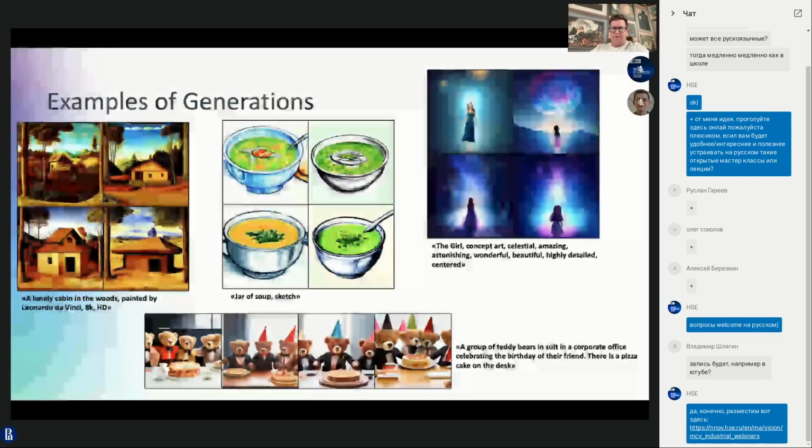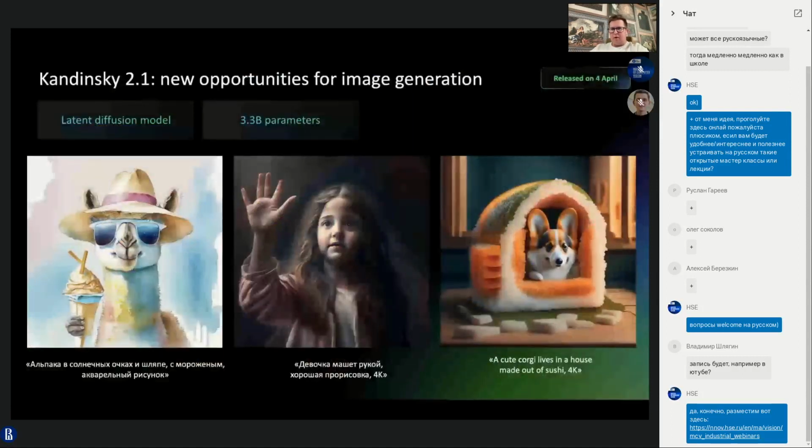All the generations are presented here. The model was very good in interpretation of prompts in different languages and in different styles. But it was not good in some specific detailed generation of faces, of some interesting prompts. So the quality was still not good enough.